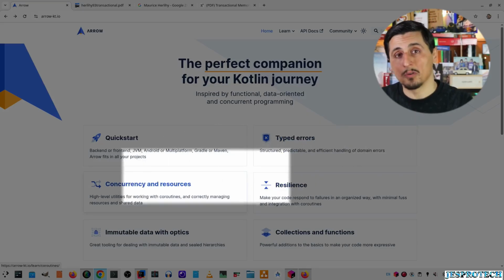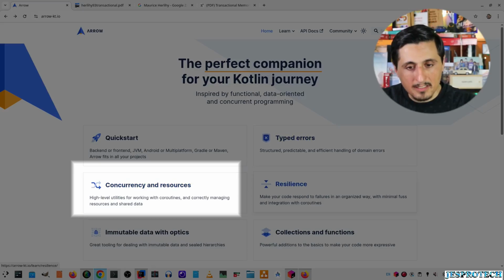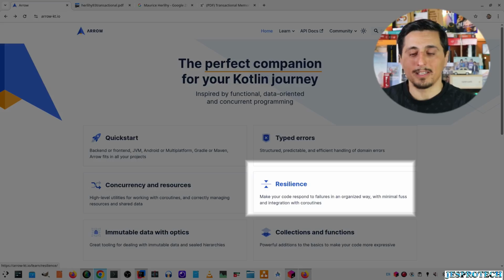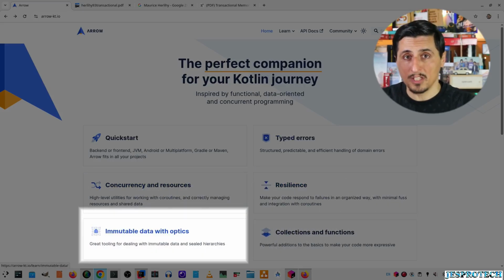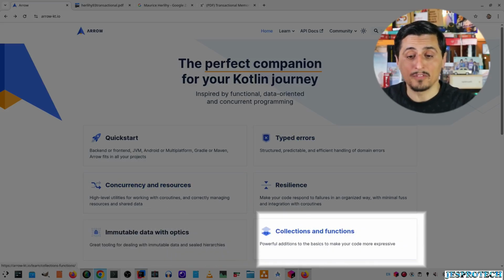Then we move on to concurrency and resources. These are more specific to Kotlin coroutines and how we can better manage our Kotlin coroutines in our code. So resilience is also an interesting one because it also uses Kotlin coroutines. And then we've got immutable data with objects. Arrow optics allows us to work and process data that is deeply nested in different data structures. And then finally, we've got collections and functions that provides extra functionality when we are working, for example, with collections that require different functions for them.